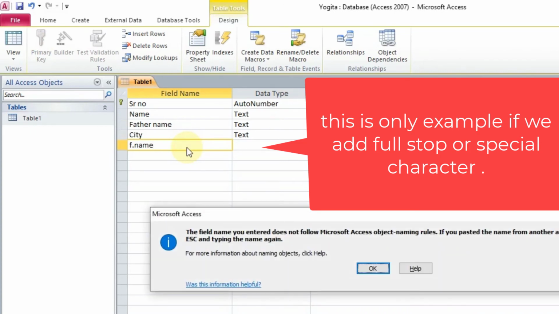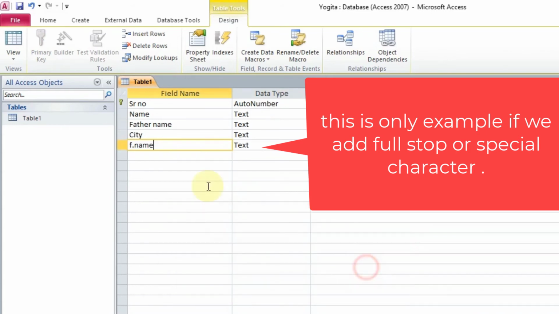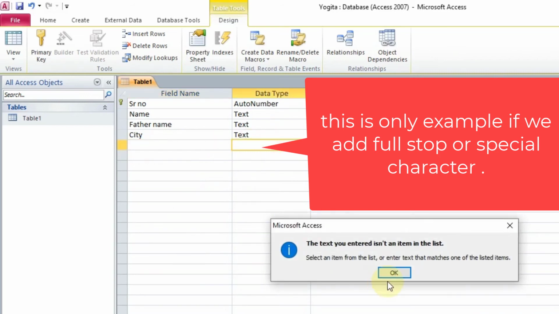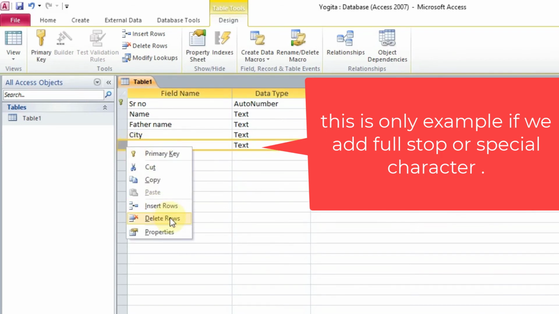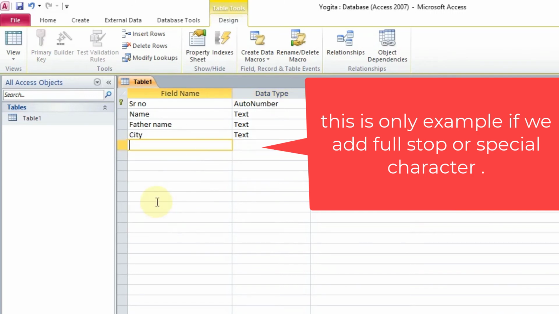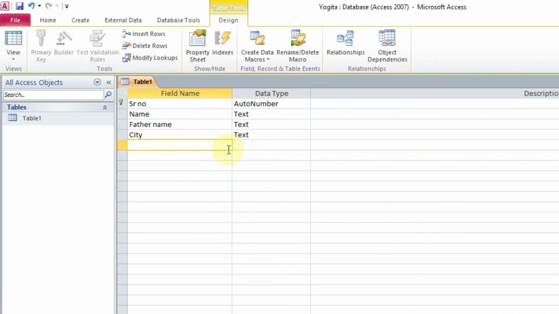Remember, in Access, we can't use special symbols in column headings like full stop, comma, @, $ sign, etc. So we need to remove them if you have by mistake given a full stop to any column heading. We have successfully created 4 columns.